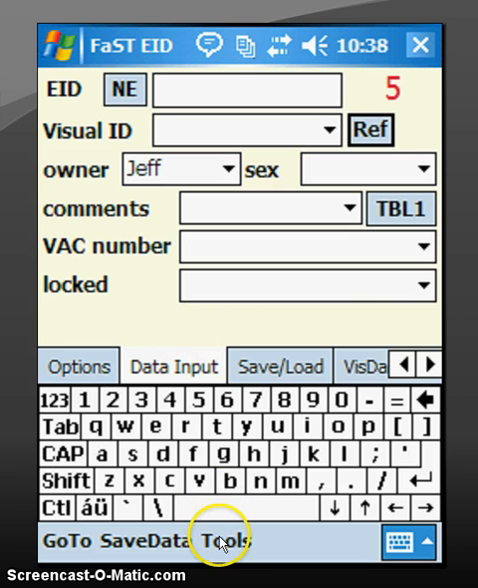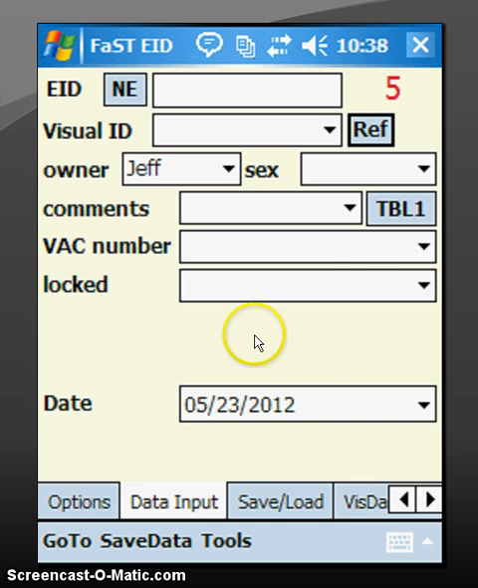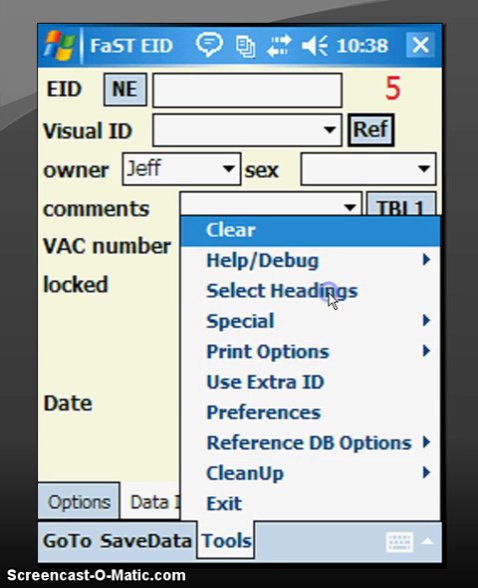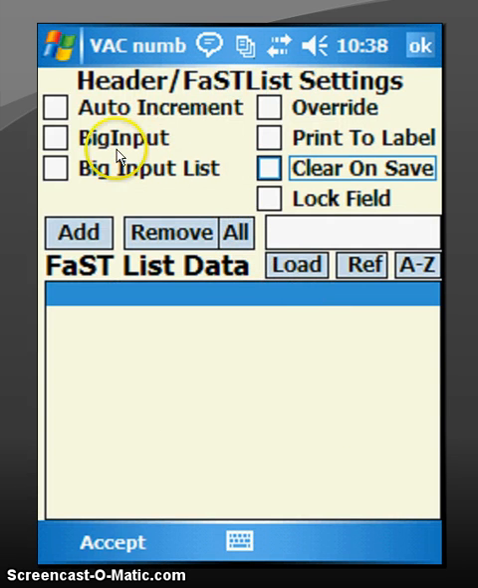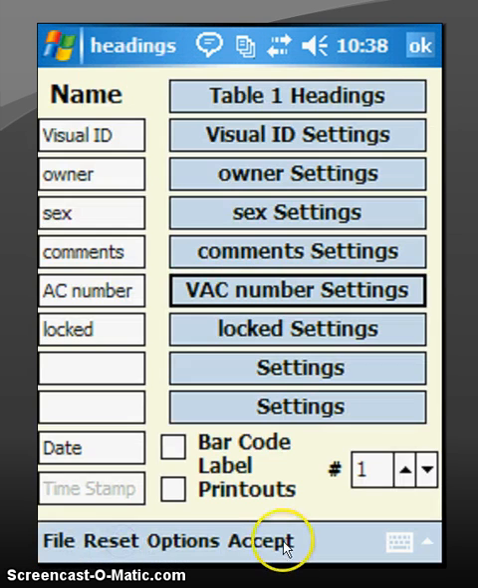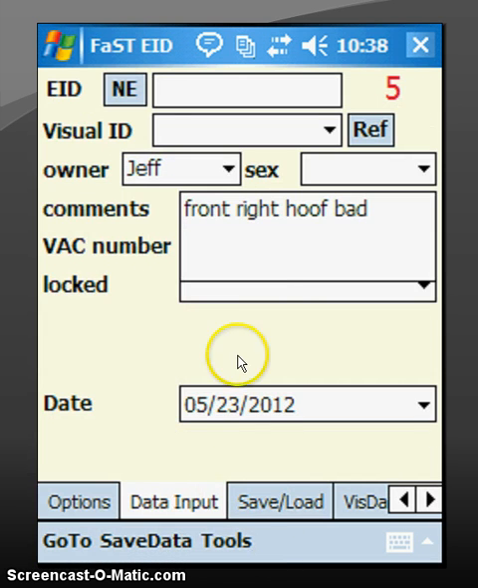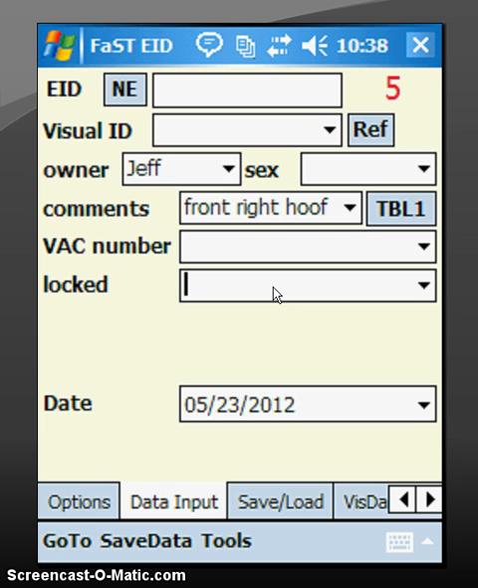Now for the vaccination number, this is when you have a combination of words and numbers, and to make that easier on ourselves, we're going to go into our select headings. In our VAC number setting, then we check big input list, and I'm also going to check clear on save, and hit accept and accept. I'm going to show you what that does. Click out so we shrink that box that we don't need, and we go into our VAX number.